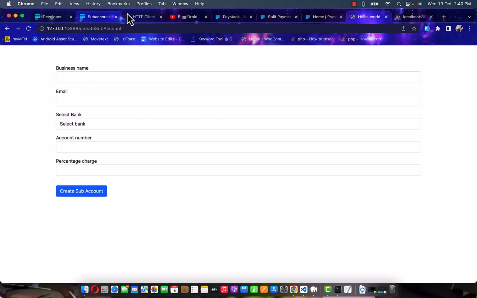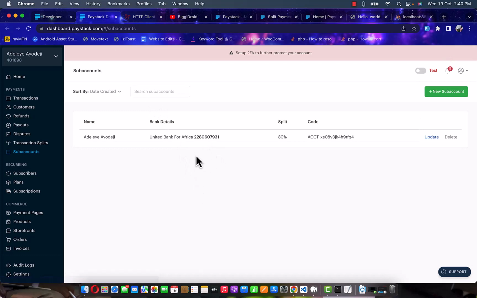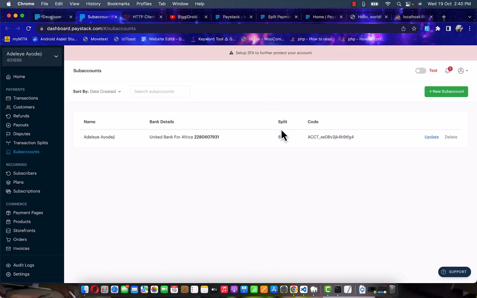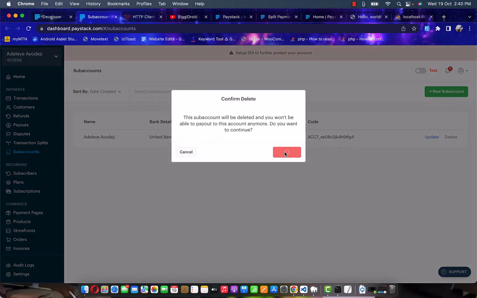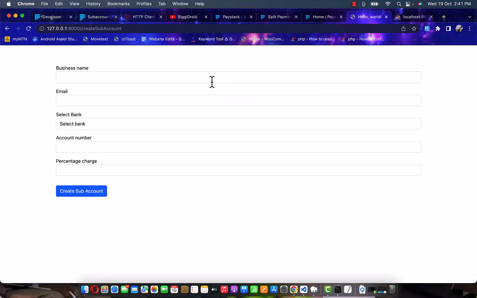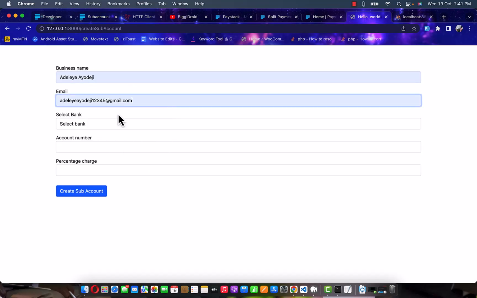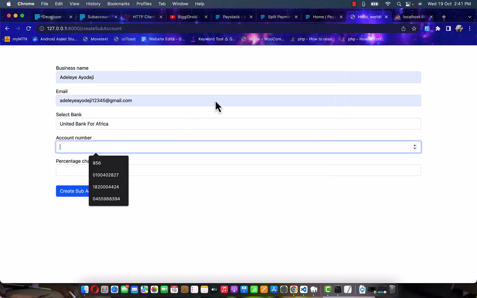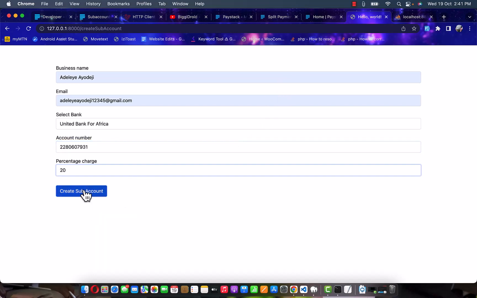Then we have the email now. So I'm going to delete this sub account from here so that we can regenerate the sub account along with the user data. Okay, so it's loading. Now this has loaded. Let me delete it and try to create it again from the beginning. Adele Ayadeji. So my email, UBA account number, which is what I pasted the other time. Let me copy it again. Copy and paste. Create sub accounts.